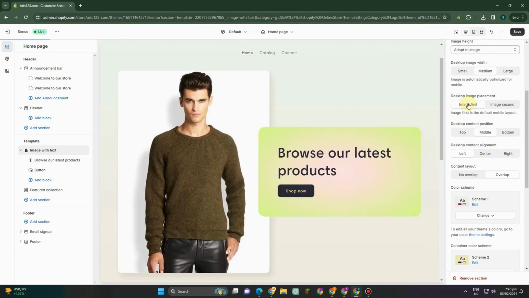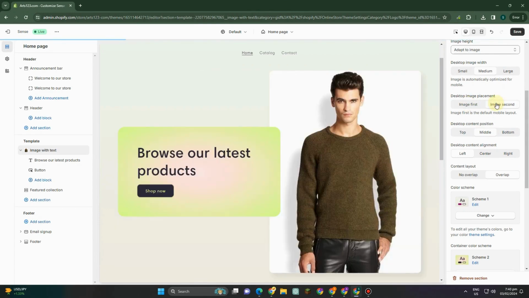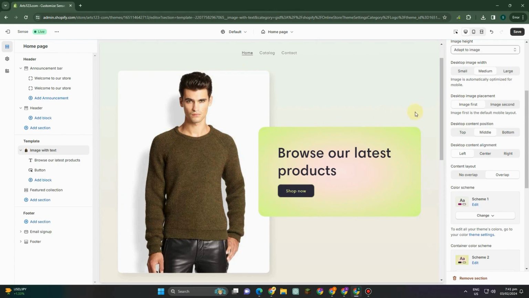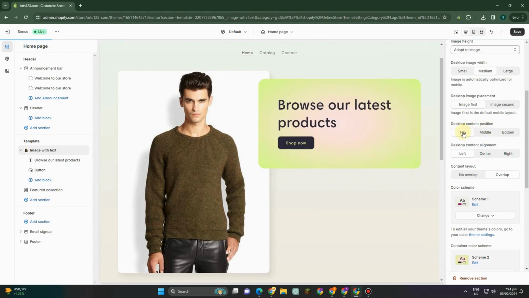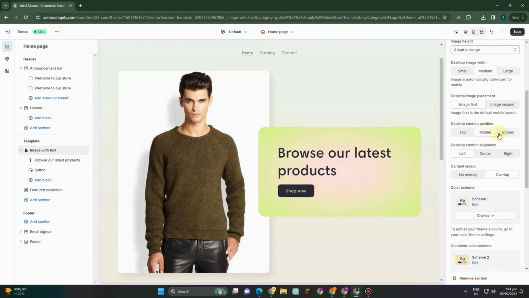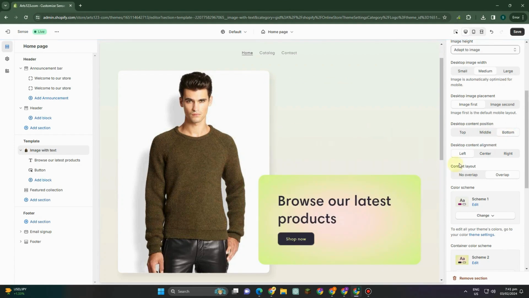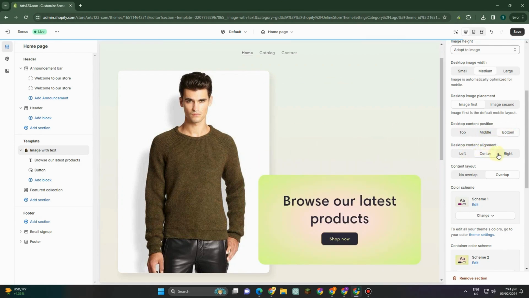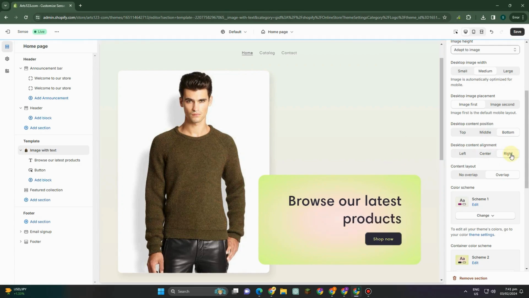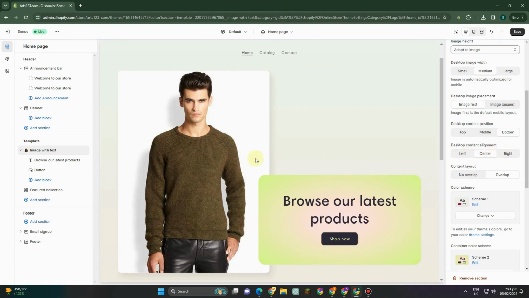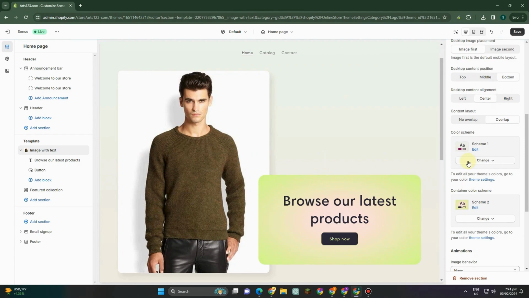Desktop image placement, image first, image second, everything is up to you, but let me pick this image first right here. Desktop content position, so top, middle, bottom. Okay, so let me tap bottom this time because I think this one is way better. Okay, so desktop content alignment, left, center, or right, everything is up to you. So let's go on to this color scheme right here.